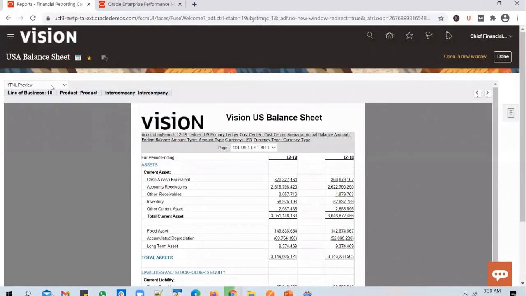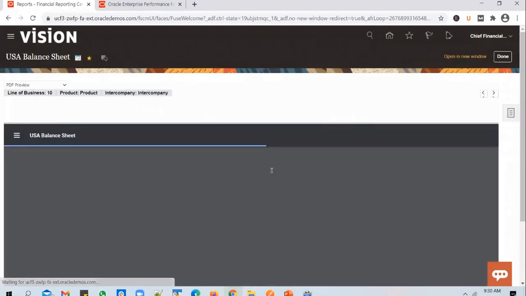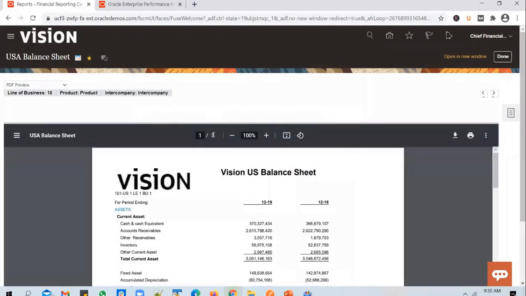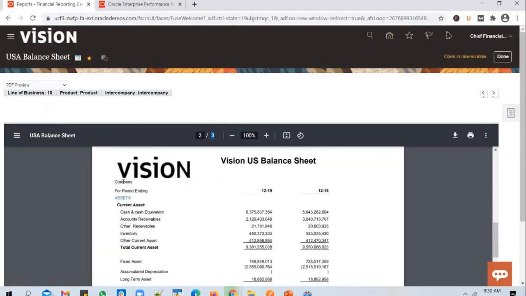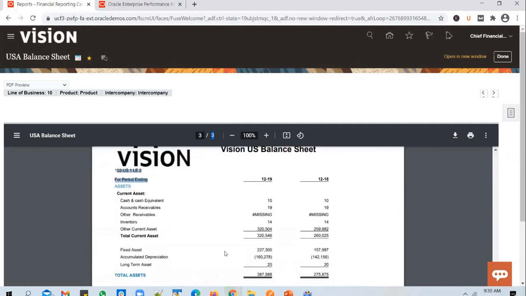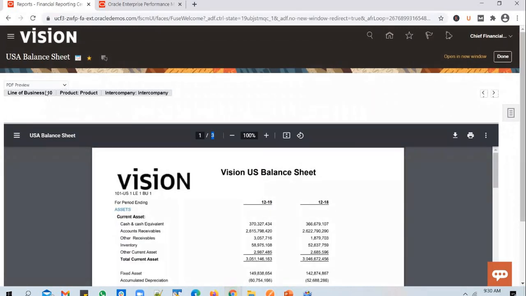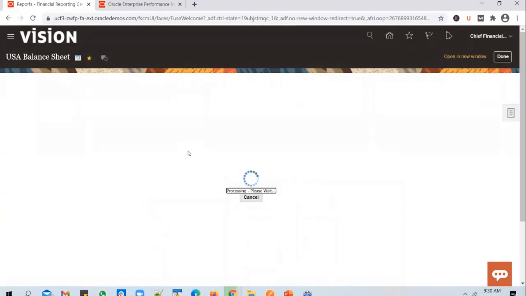And we are viewing the output in HTML format at the moment. You can click on the drop down and you have different other formats available. Say, for example, you can view the output in PDF format as well. If you click on PDF, a PDF output will be generated and you will be able to see the balance sheet report. You see 3 pages because there are 3 companies. So the first page belongs to 101. Scroll down. Second page is for total company. And the third page is for 102 company. Okay, so you can have the output displayed in different formats.